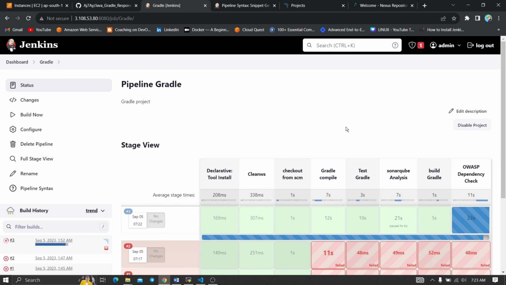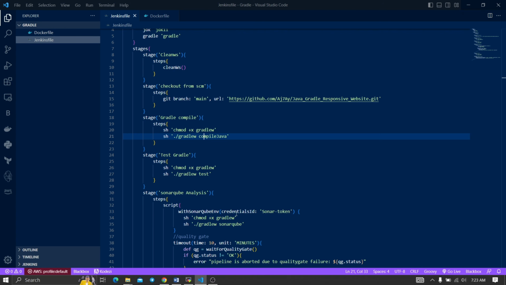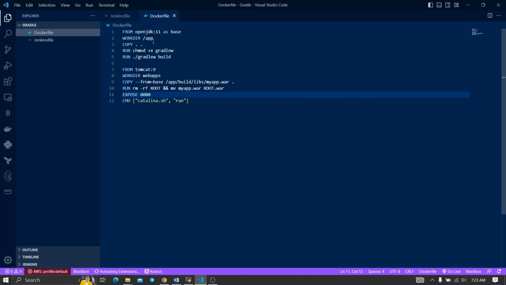After we build Gradle, we need to build our Docker image, right? In order to create a Docker image, we need a Dockerfile. I already wrote the Dockerfile, you can see here. This is the main Dockerfile for our project. I used FROM OpenJDK 11 as a base, and we are using a multi-stage Dockerfile here, so that's why I used this first base as a base.